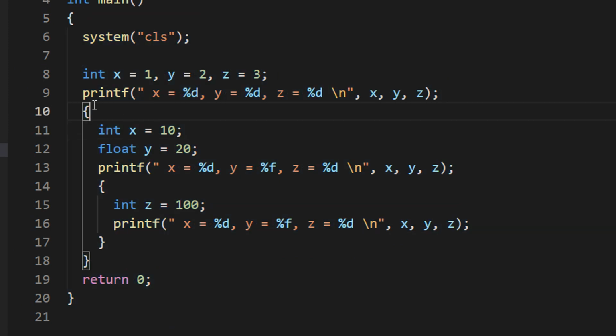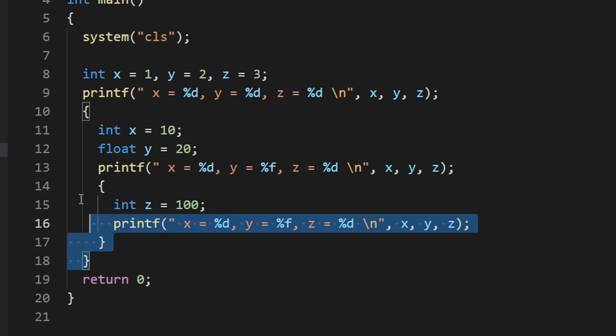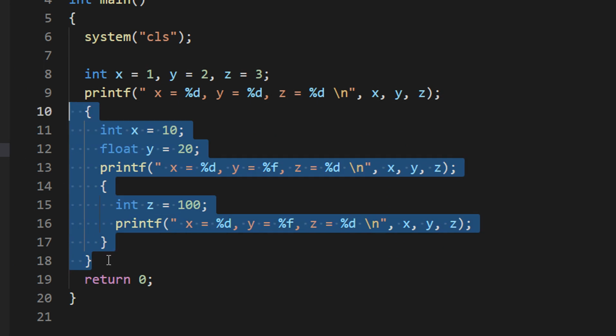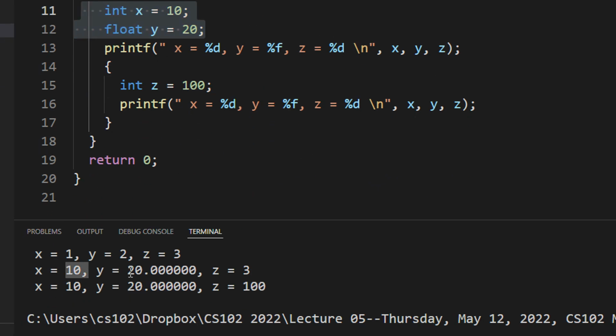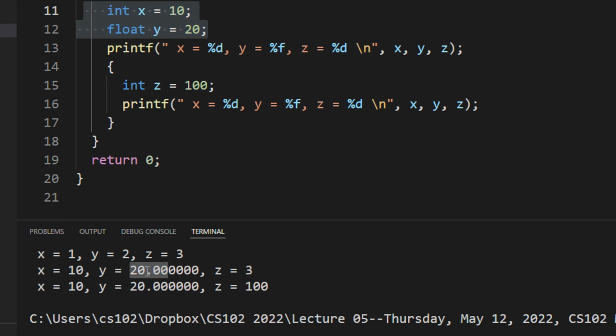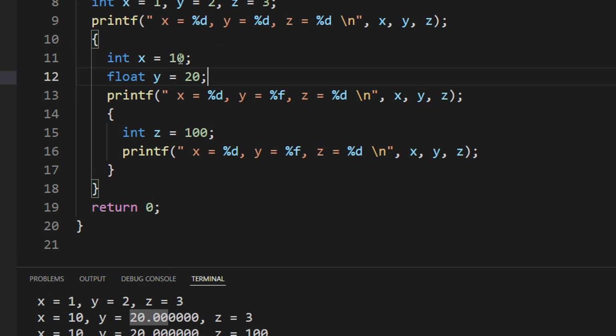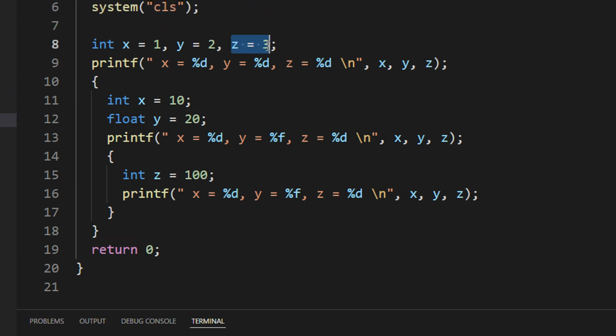Now what I am doing, I am opening a curly brace, I am writing integer x is 10, y is a float of 20. So where it will exist, from line number 10 to line number 18, right? Now I'm defining integer z. So what I'm printing, x, y, and z. You can see I'm only defining x and y here. So you see x and y change from 1 to 10, 2 to 20. But since I'm not redefining z, z remains as 3.